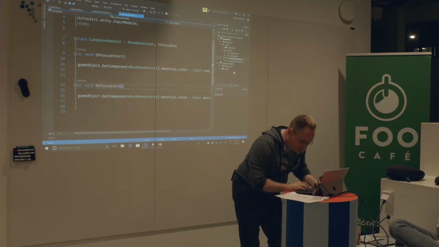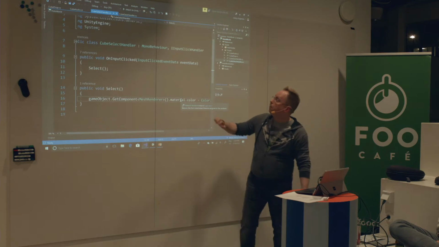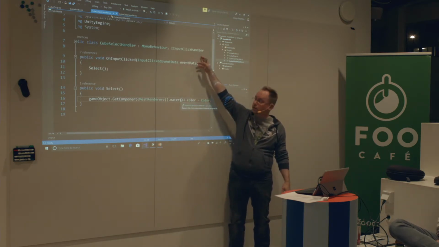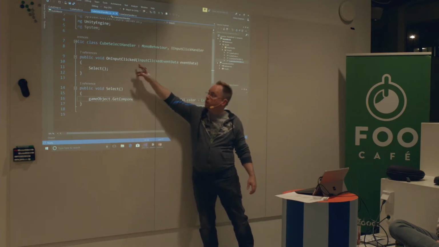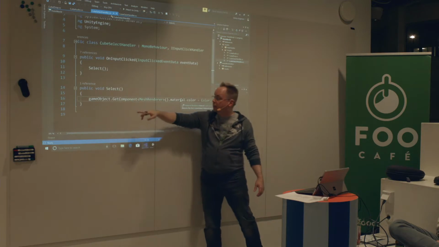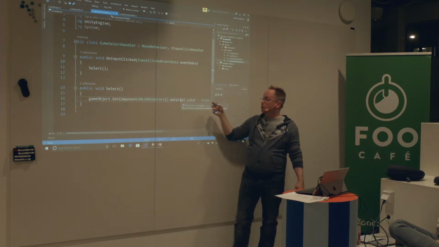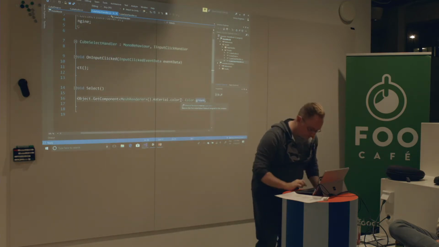I also added the select handler. Works just the same. I implement the IInputClickHandler interface. And I'm going to say when it's on input clicked, I'm going to run the method select. And just as the other one, I'm going to set the color to, well, green. You can't see that, but green.